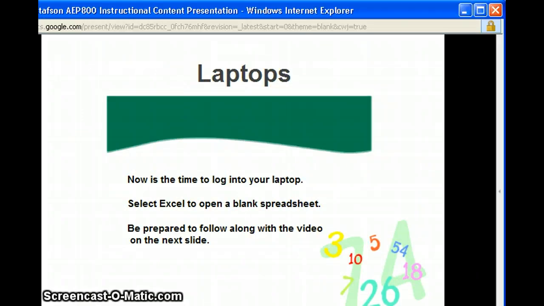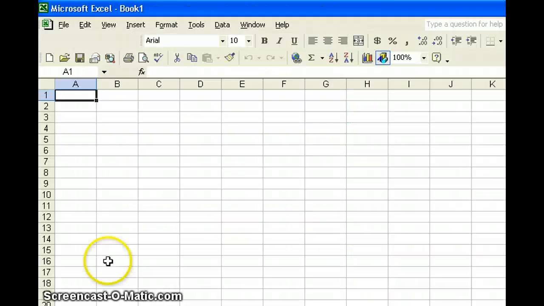Now it's time, as you've been waiting, to log into your laptop. You can select Excel to open a blank spreadsheet. And then in just a few minutes, I will have a video presentation so that you'll know what to do once your spreadsheet's open. Okay, we are ready to begin. I know you've been anxious.